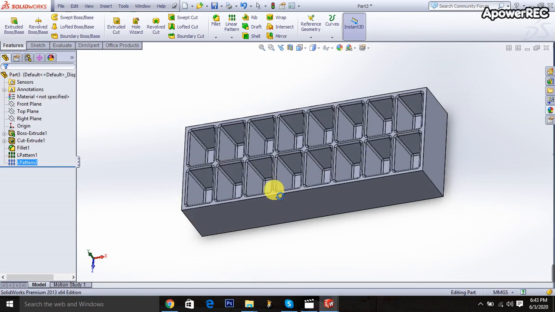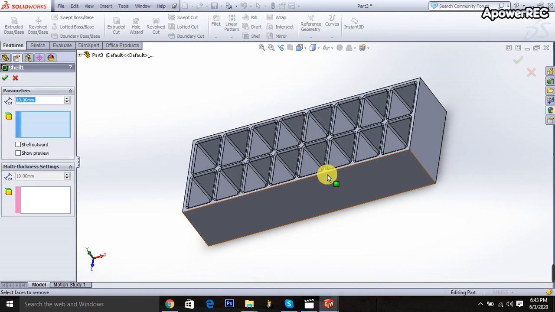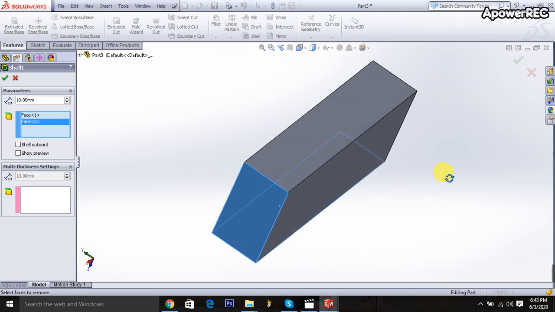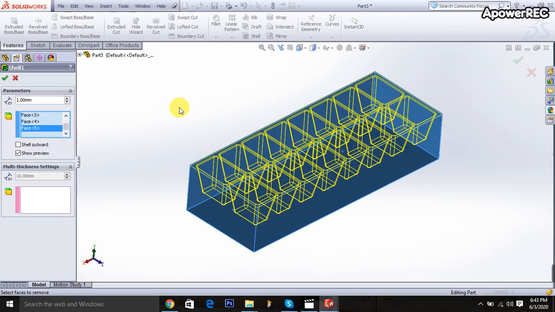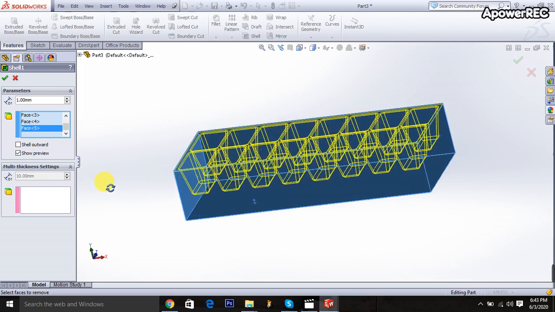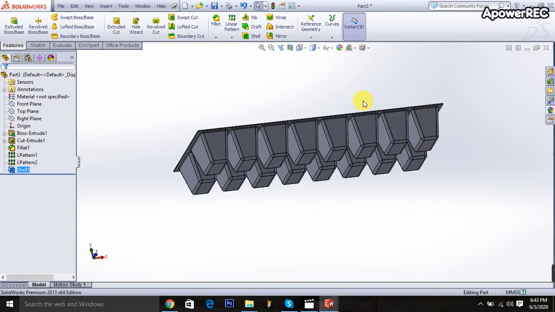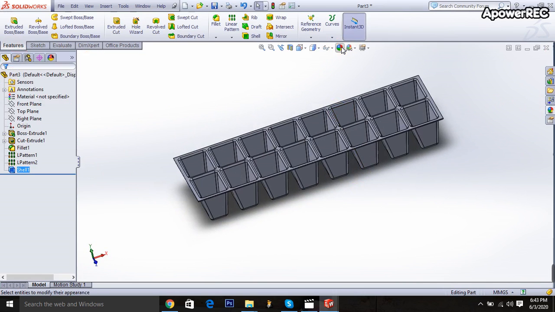Okay, done. Then go to the shell command, click it, click it, click it, click it, click it, and it will be distance 1 millimeters and shell preview is selected. Okay, then okay, done. And I am selecting the color.